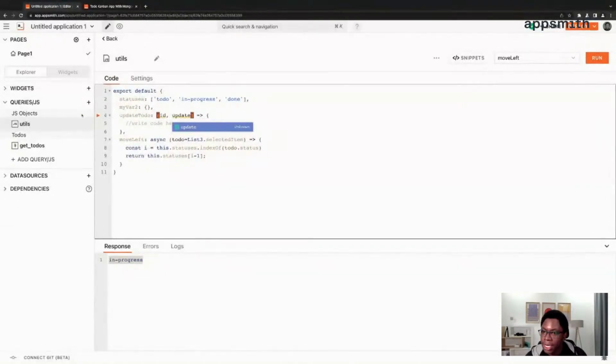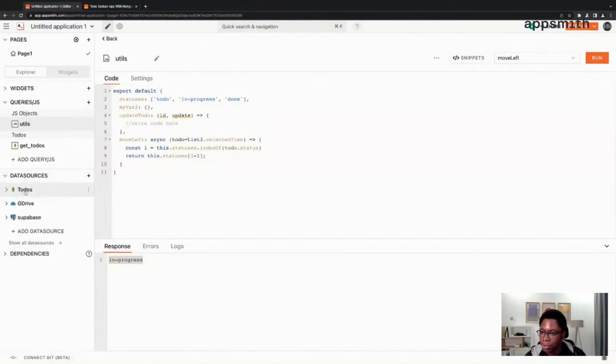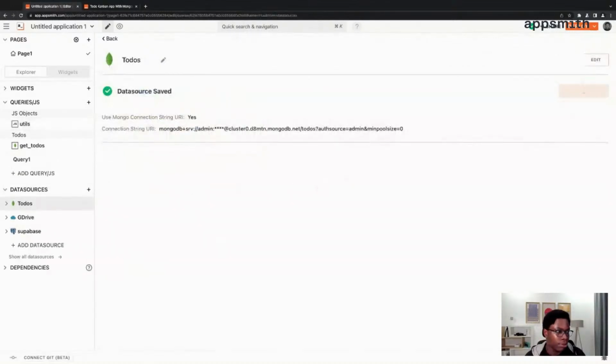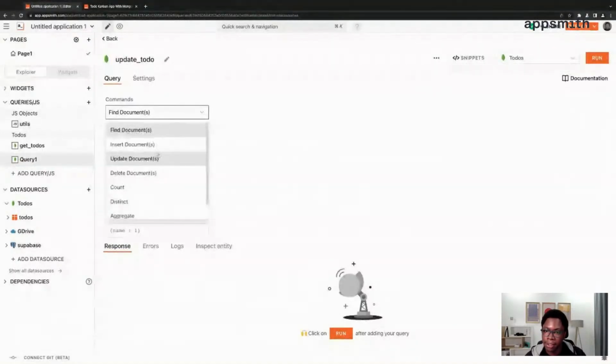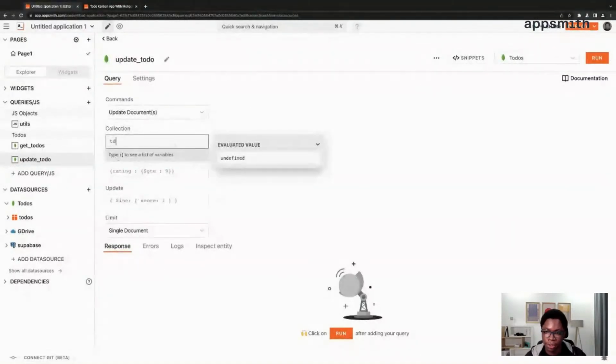So what I'm going to do now is pause on writing the updateTodo function and then go create a new query to actually make those changes to the database. So I'm going to go to data sources. Let's go to my todo data source, and I'm going to create a new query. All right, so this is going to be the updateTodo query. All right, and for the command, this is going to be update document. For the collection, this is going to be todos.